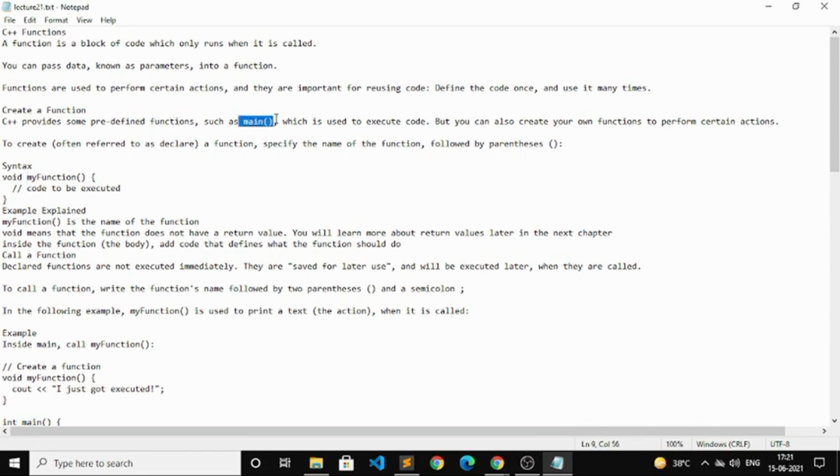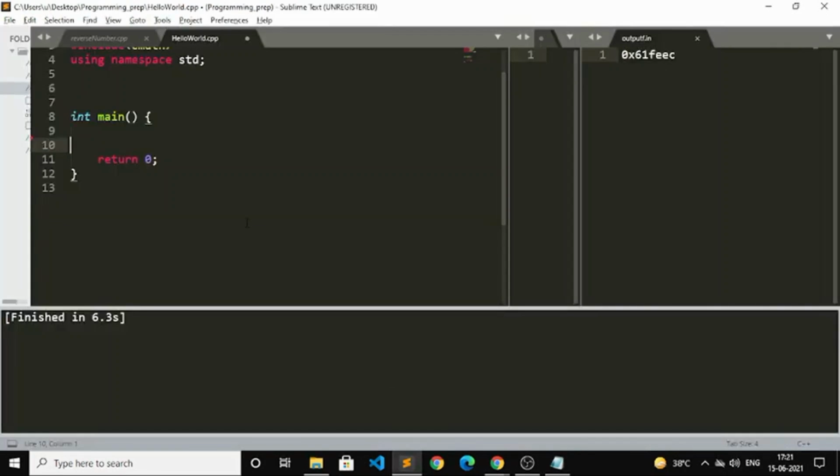So first we have to create a function. How to create a function? First we have to use main(). So let me show you how to create it. So here I have used main(). So I am just creating a function. It will help me to create a function. And the block of code will be mentioned in the curly braces. Okay. So that is how you can create it.